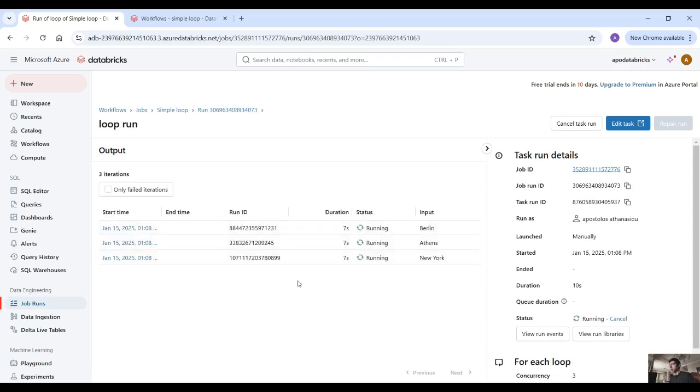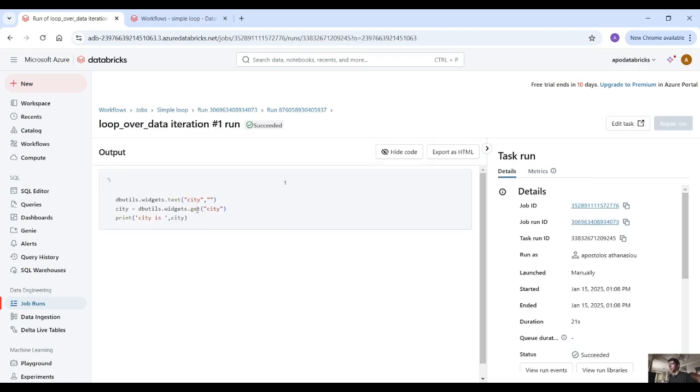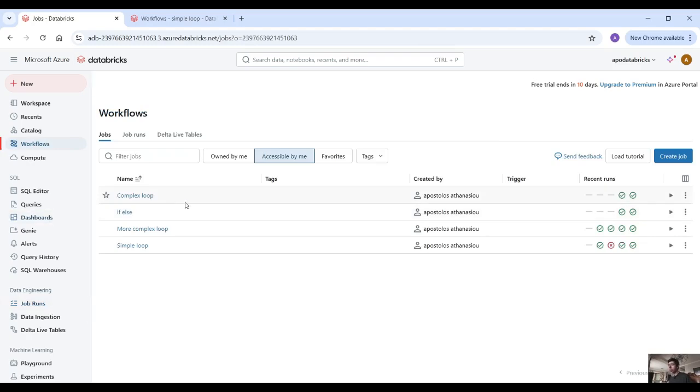As you can see, they are all running. Input is Berlin, here input is Athens, and for the last notebook it is New York. So all those notebooks are running now. If you click on the start time for whichever notebook you want, you will see that the notebook that we specified is running, and it's going to run the code and display the city. So this is how you can perform a very simple loop using workflow jobs.